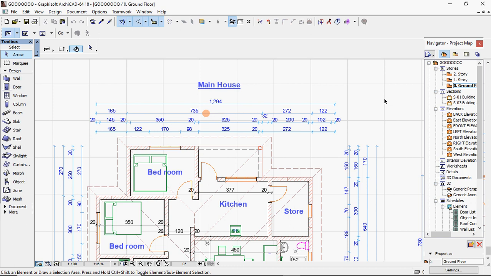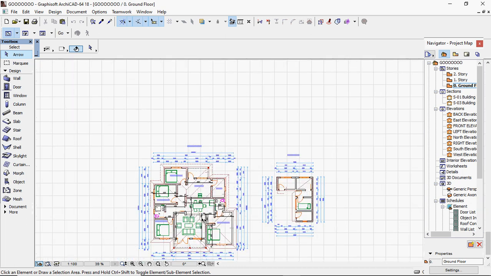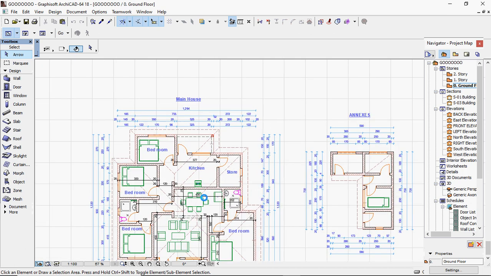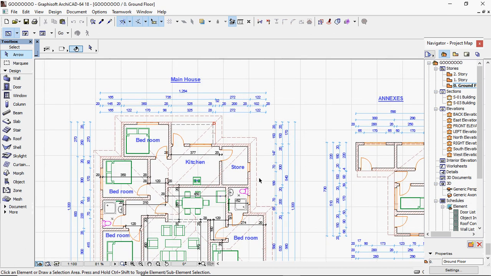Also, I would like to tell you why ArchiCAD is preferable to other software used in building design. This software does different things simultaneously. For example, you see here there is a floor plan. While we are drawing this floor plan, the 3D is automatically being drawn. Let us see the 3D.